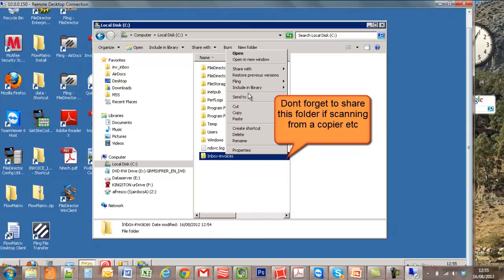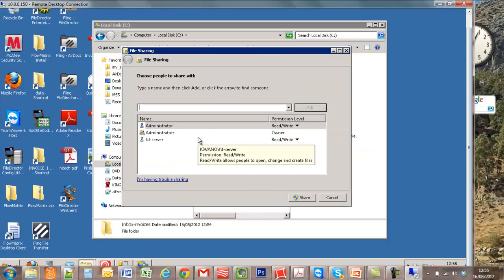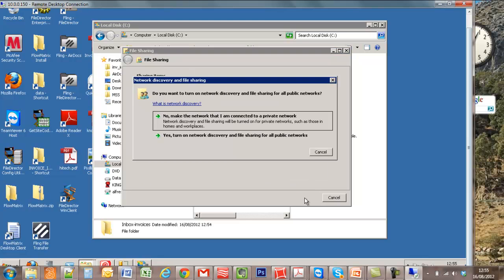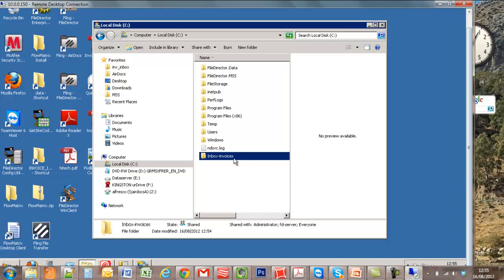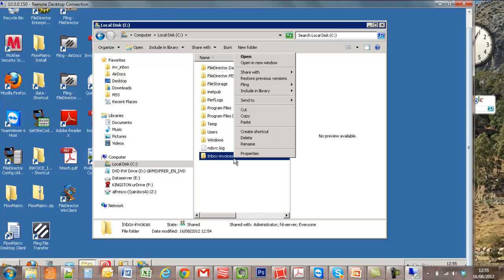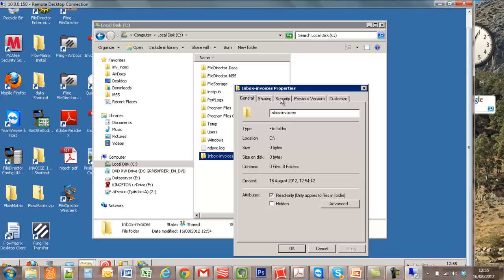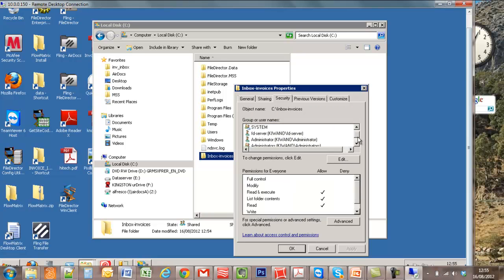The other thing you might want to do, of course, is share it. So in this instance, I'm going to share it with everyone. Okay, which is done. So I've now got a shared folder, and FileDirector FD server is a member of it. Just to remind you about that, under the security tab, there's our FD server account.